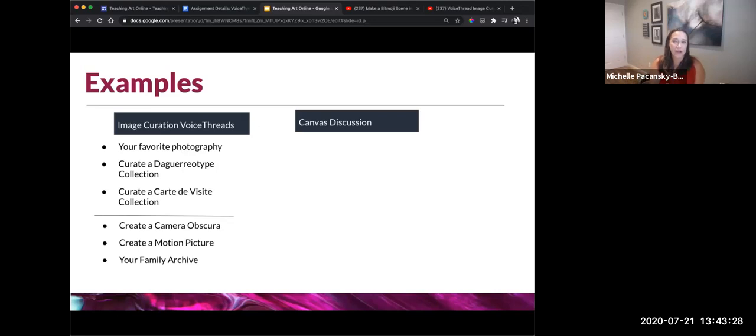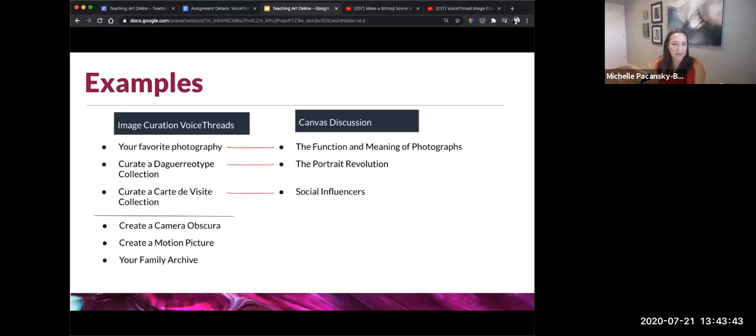So it's the instructions that are really important so students know what they're supposed to do, how to do it, and the criteria that I'm looking for. We also have a curated daguerreotype collection, and all of those at the top feed into a Canvas discussion as I just explained. And then there's 3 others that I do that are not linked to a Canvas discussion.